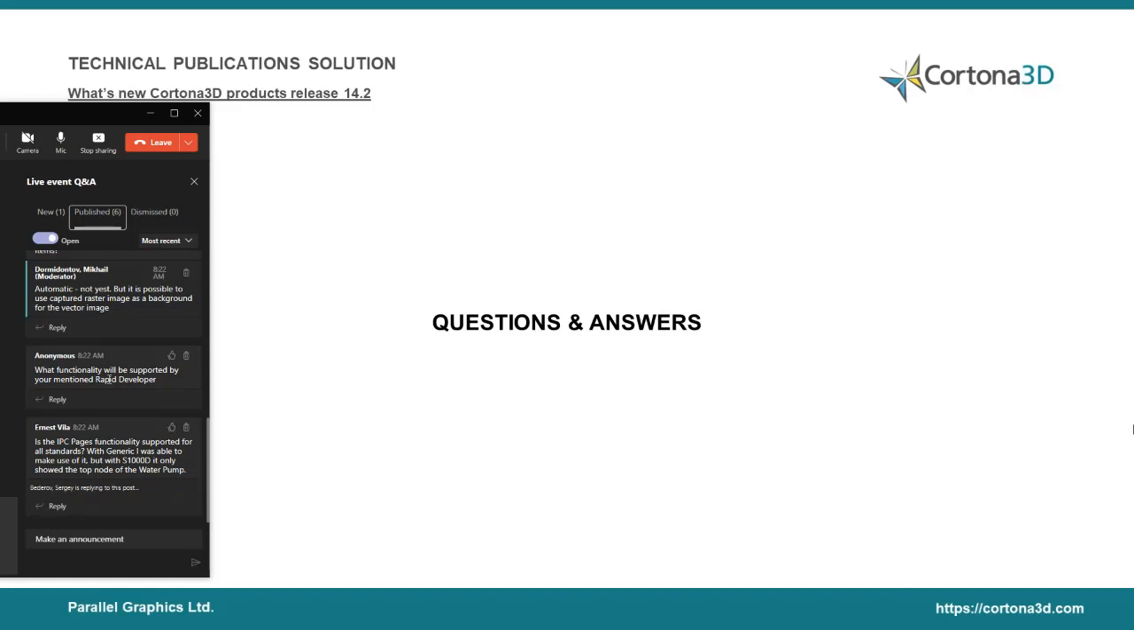Another question: is the IPC pages functionality supported for all standards? With generic, I was able to make use of it, but with S1000D, it only showed the top node for the pump. Depending really on what IPC pages functionality you mean. In this release, we added two. The first relates to the generation of pages based on the CAD data structure that you imported. The second one is IPC pages structure from an Excel file.